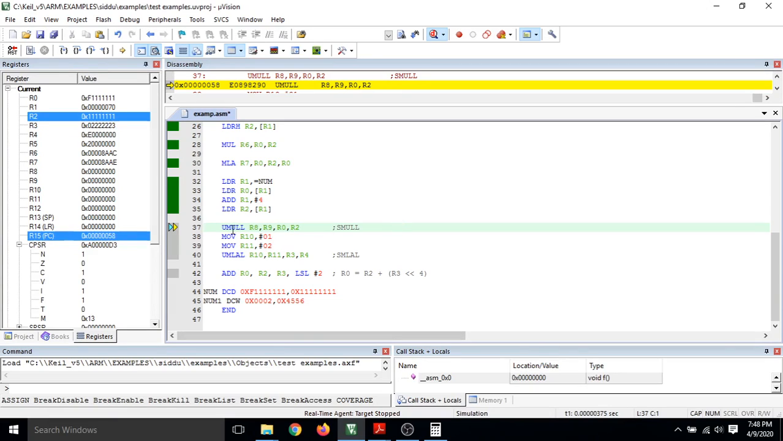Now I'm going to explain the long multiplication. If you add L to the MUL, that makes it a long multiplication. Apart from that, you have to use one more letter, U or S. U means unsigned, S means signed multiplication. You can use UMULL for an unsigned multiplication, and SMULL can be used for a signed multiplication. You can use two destination registers, and each one of the destination registers is 32-bit.